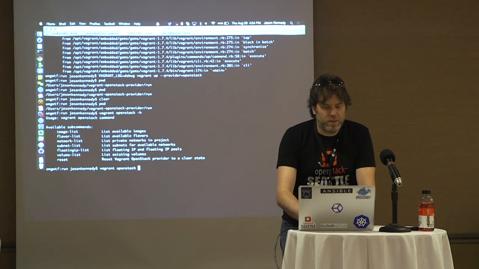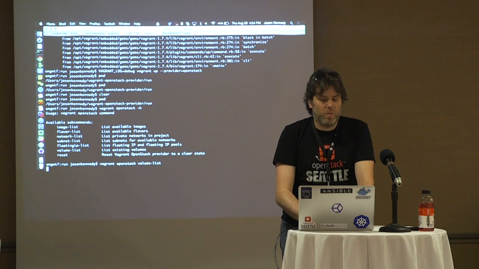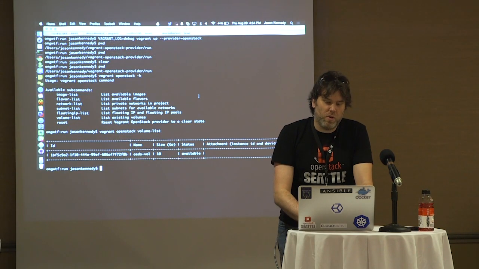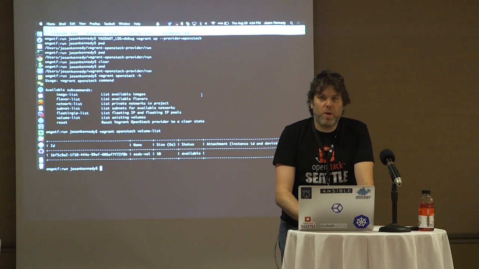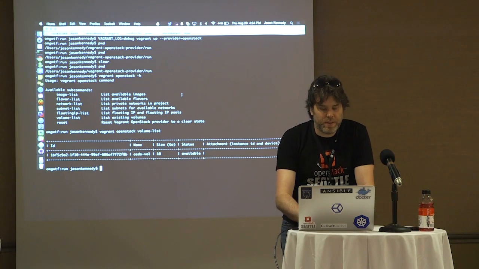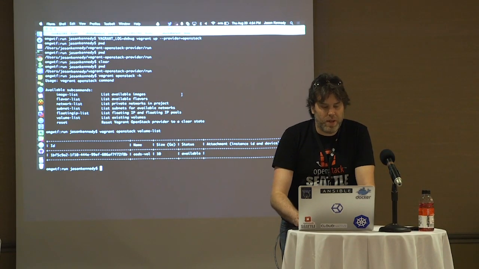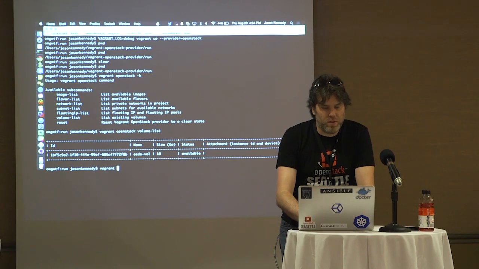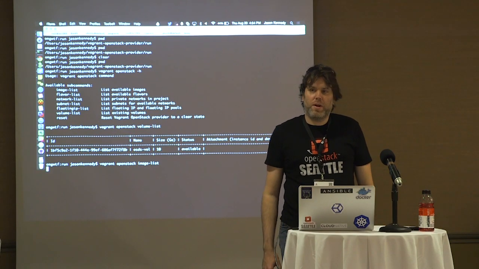But let's do image. Oh wait, let's do volume list. And this is going to show me the volumes that have been created by my user on my tenant. So there's a volume. So you're interacting directly with the OpenStack API in this case, and all these commands do fun things that you would expect to do just at the CLI if you're playing directly with OpenStack.